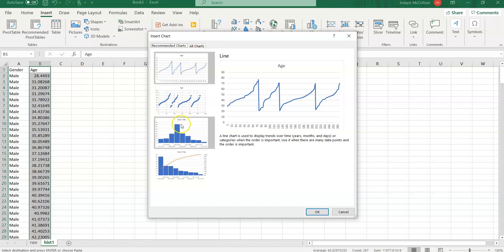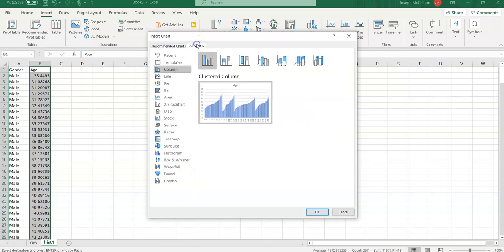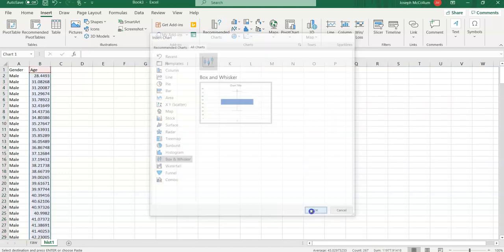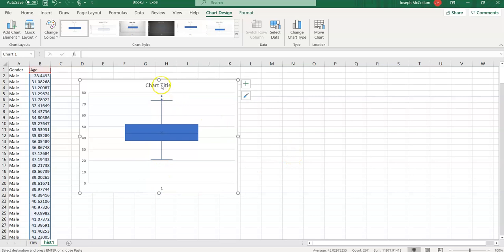There are a few that are not useful, but every now and then one comes up that's really good, like the histogram. Beautiful. Or if you don't like the histogram, you wanted something more special, you can click on all charts, and you can see in all charts there is a box and whisker plot. So let's start there. Box and whisker plot. All right, so what we have here is our box plot of our data set age. So let me change that title to age. All right, so we have this age box plot.